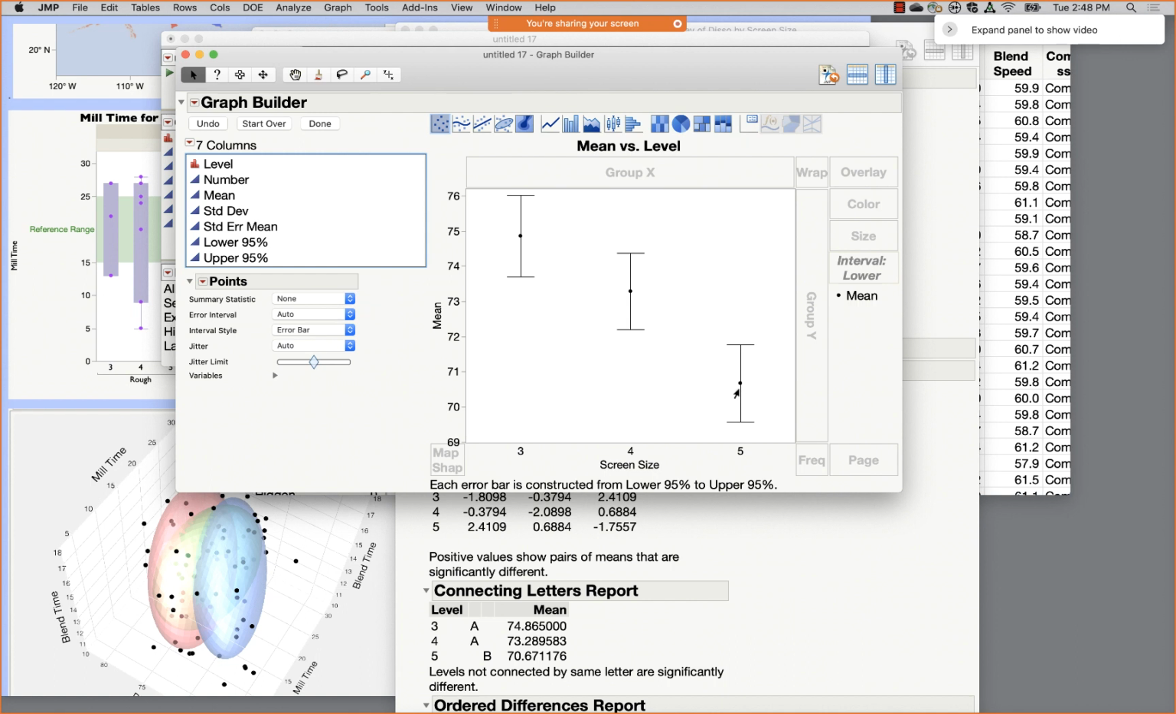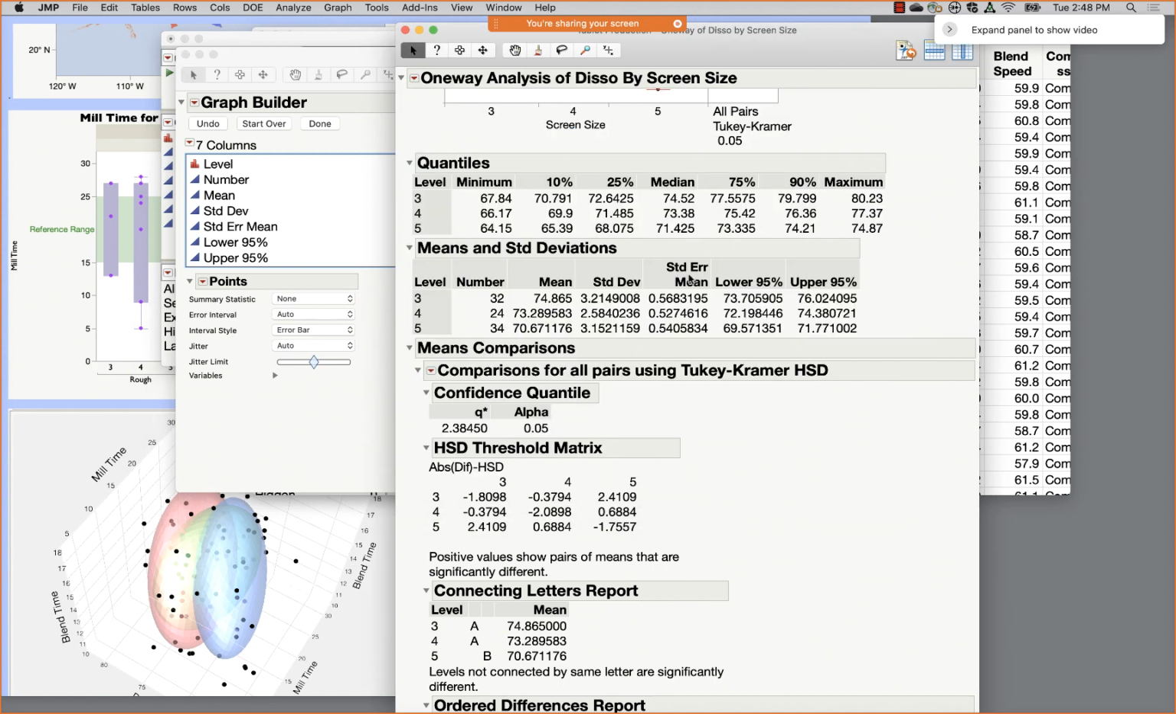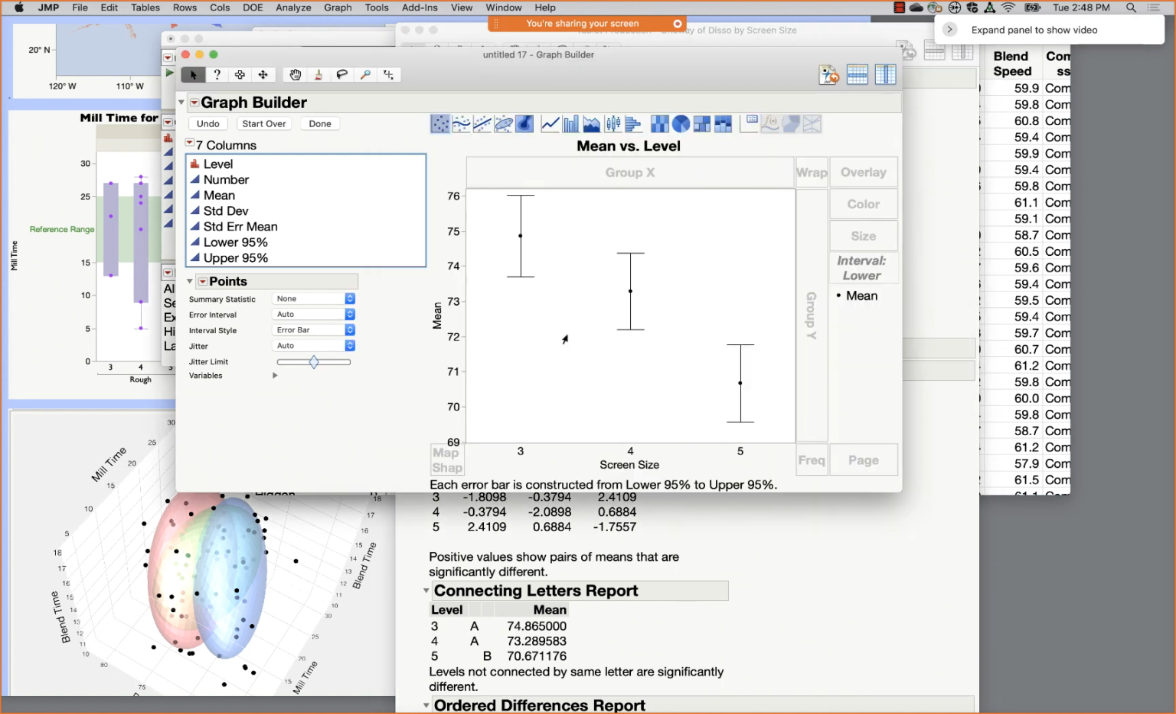So it's really easy to create this. This is incredibly important if you are doing something where you're getting LSMeans, the least squares means from an analysis. Those are not always identical to the actual mean. So if you get a table of LSMeans and their standard errors, it's really easy to just right-click that table, say to make into a data table, and then use Graph Builder with this dragging there.